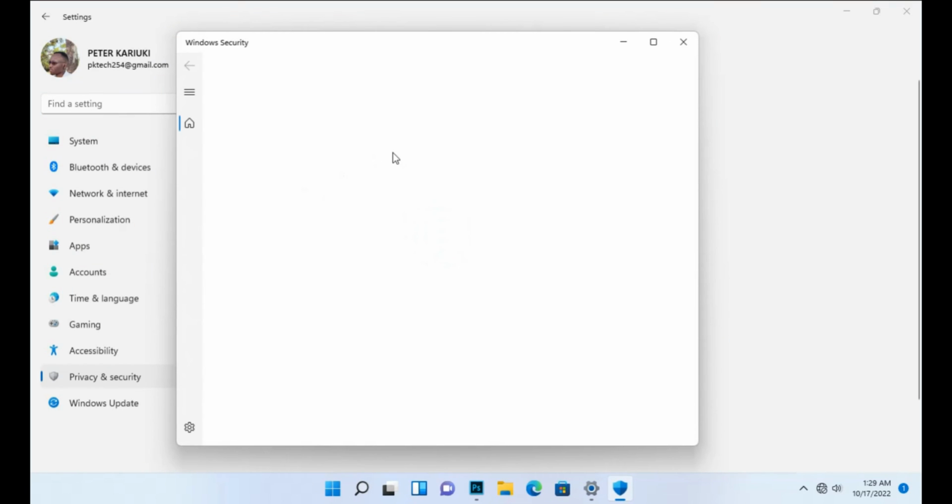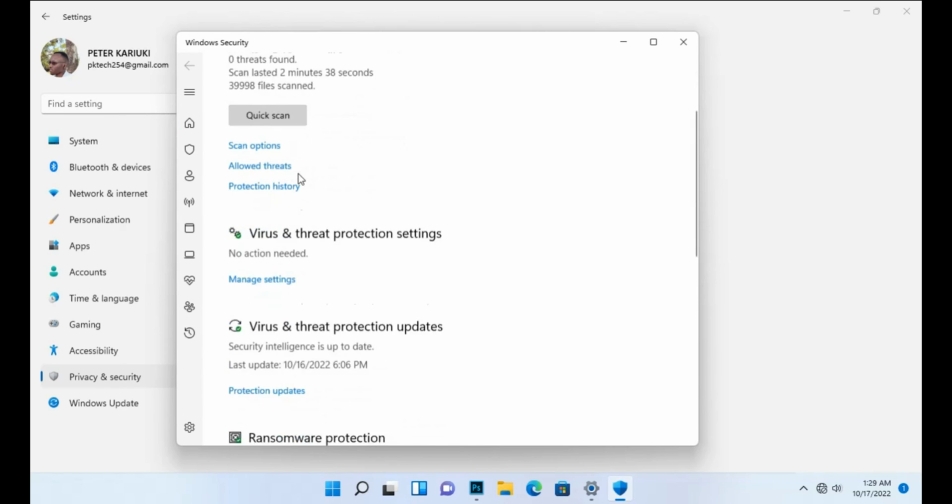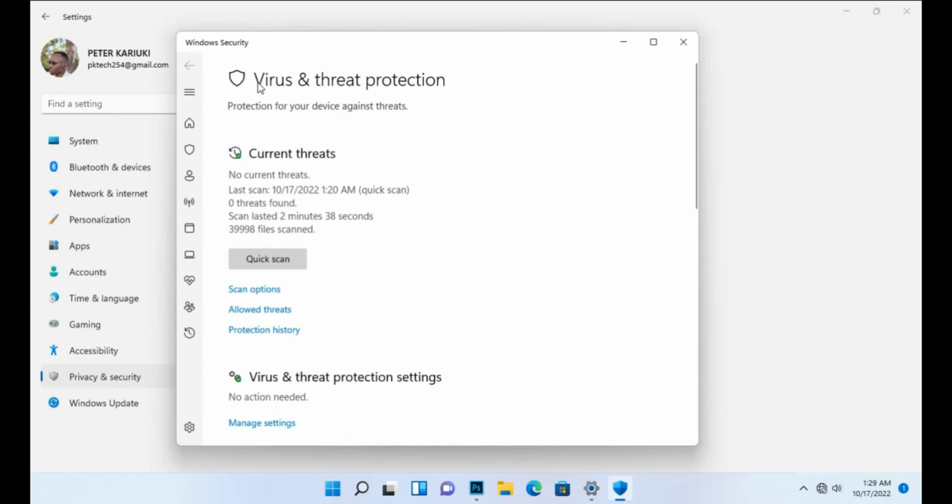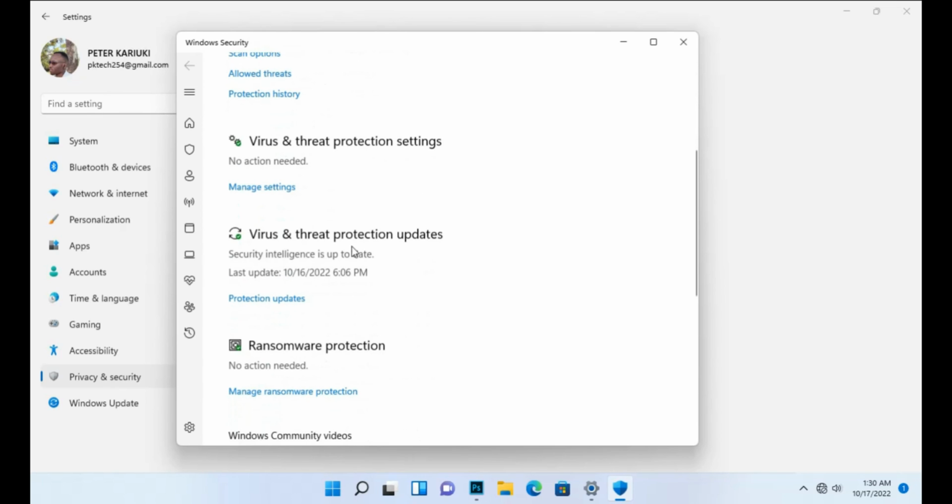Then under virus and threat protection, you can go to scan, for example, in case you suspect that there's some malware already installed on your PC. You can just run a quick scan and the system will give you the result. In case there are some viruses, you can remove them. In case you don't consider those files as viruses, you can just skip. But our main business today is how you can disable Windows 11 Defender so that you can install programs that are outside the Microsoft App Store.